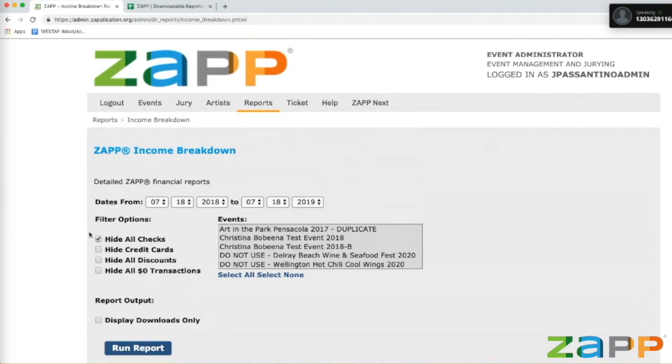When it comes to checking remittance statements, I'll just go through what that would look like right now. Remittance statements are usually for the previous month. So if you're looking to check your June remittance statement, you'd want to go to June 1st through June 31st, hide all checks, and then click Run Report.